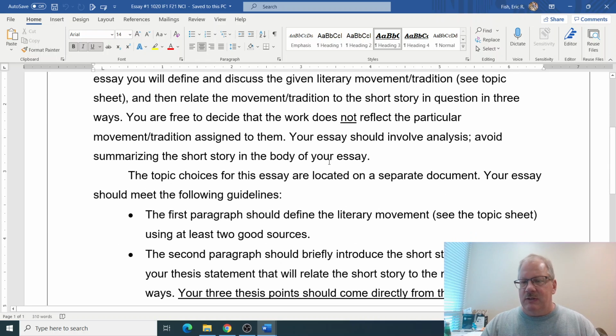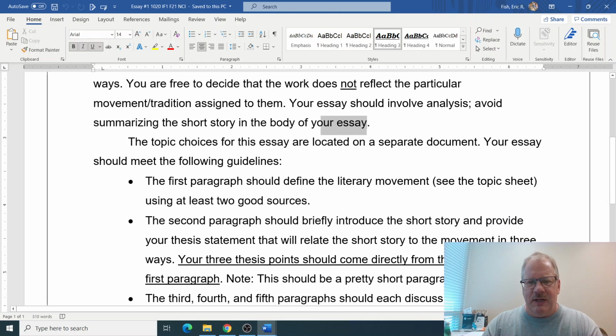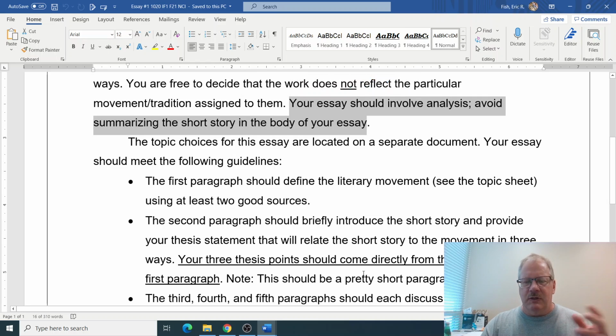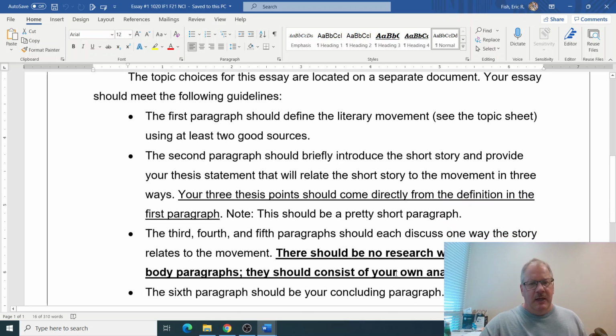You also are free to decide a work does not reflect a particular movement or tradition. Some of these authors are like us. We're kind of in the middle of all these ideas, and we may reject some, we may kind of accept some, or have to work with some, maybe not always due to choice. So you can kind of mix it up a little bit. Generally, I've tried to pick short stories that kind of match a particular movement, but if you want to look at it from the other way, that's perfectly fine. But you're not going to summarize a short story in the essay, and you'll see that here pretty quickly. Your essay should involve analysis showing us why this particular short story represents that particular movement.